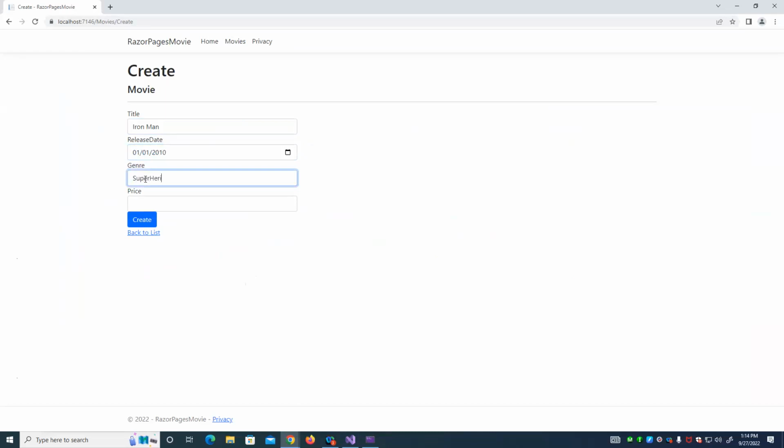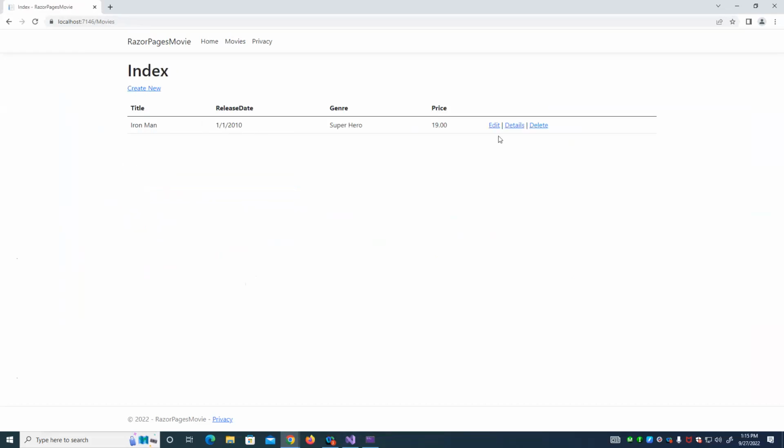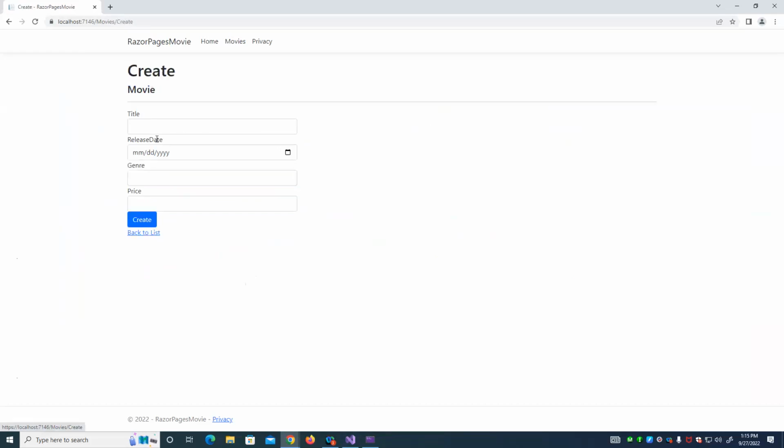I don't like the fact that we type in the genre here, but they wanted to keep the first example simple. You should be able to define a list of genres and be able to choose those from a drop down. And we'll say the price of it is $19. We go back, our listing now shows that. We can create another one.